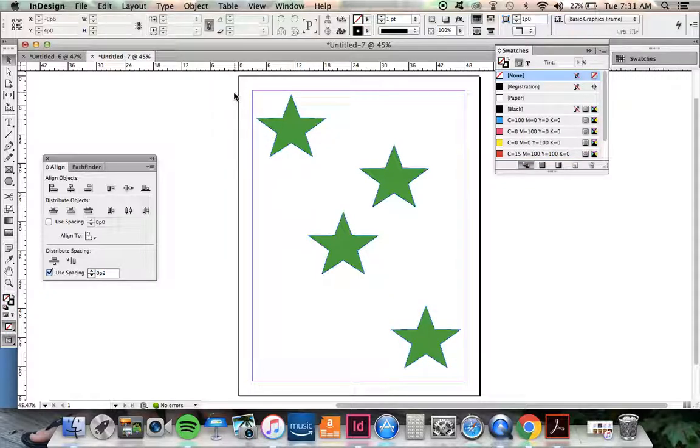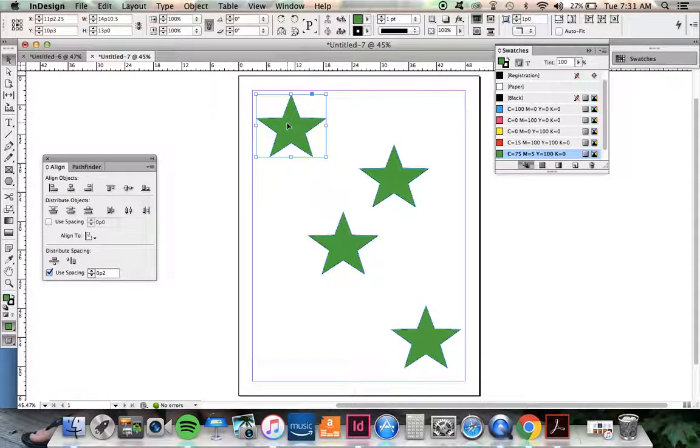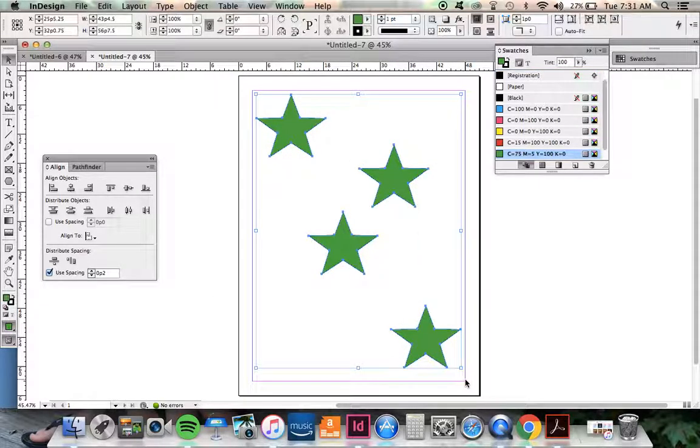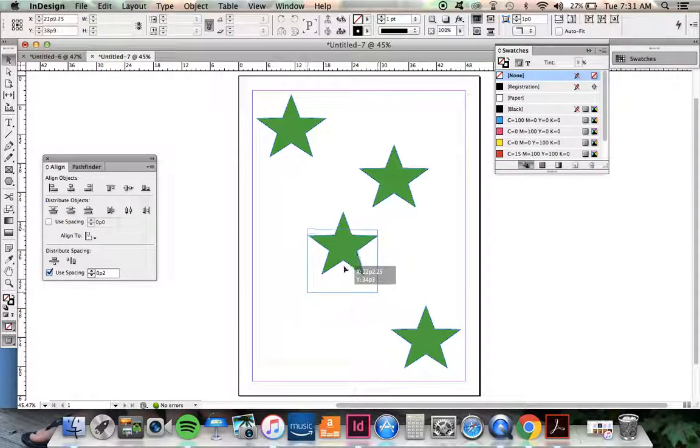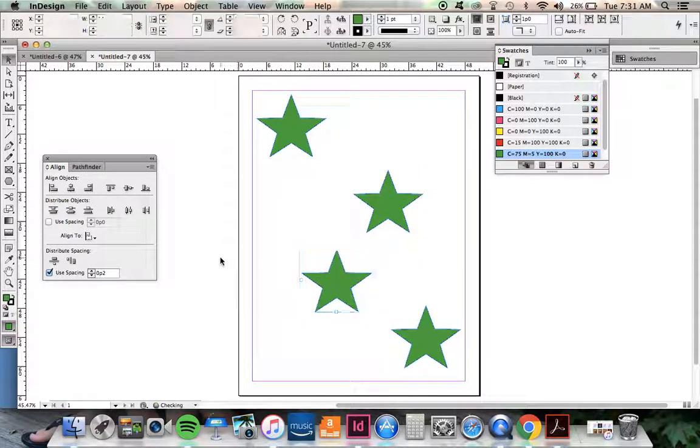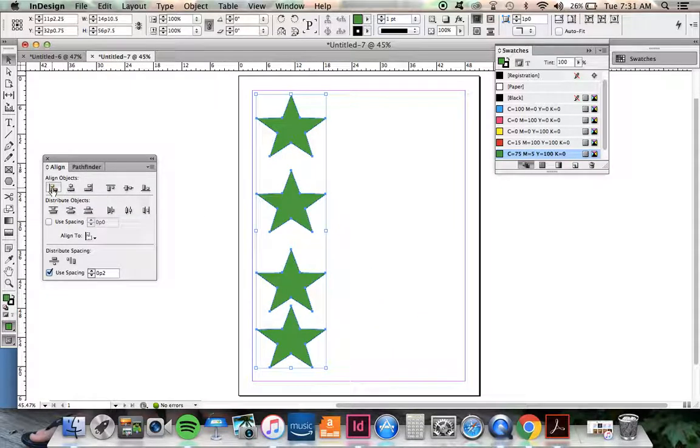So to align them, I need to select them all. So I can hold my Shift key and select each of those. Or even quicker, if those are the only things on the page, I can just draw with my pointer tool a box around them and select anything that's there. And then to align those, I'm just going to click on one of the alignment buttons. I'm going to spread these out just a little bit more so they don't actually overlap. All right, so we'll select those. And then I can align them to the left edge just by clicking that button.